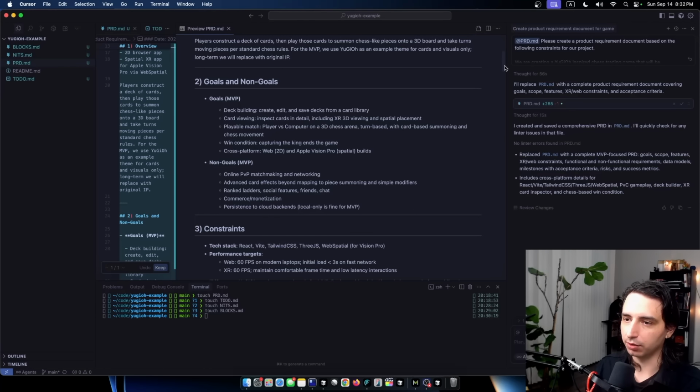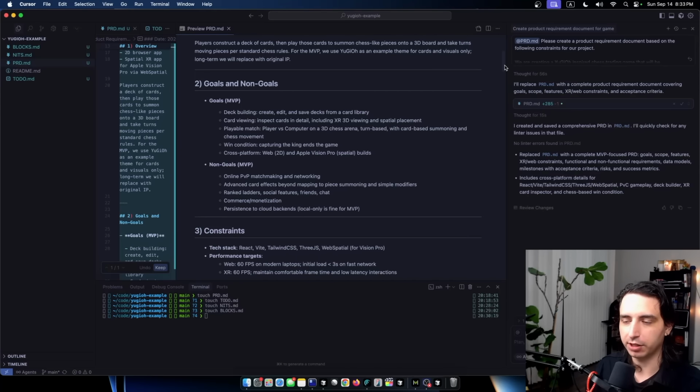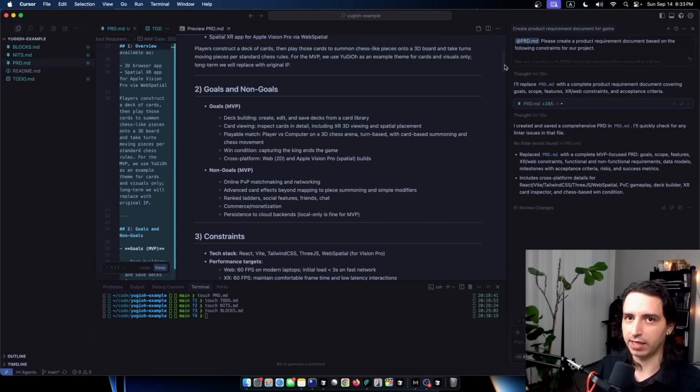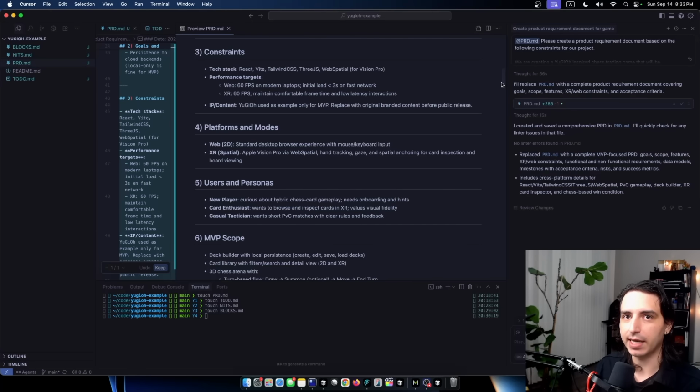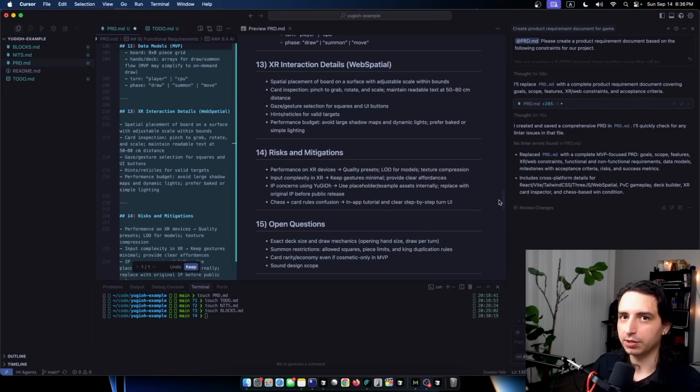We have goals and non-goals. Our goals for the MVP are deck building, card viewing, a playable match, win condition, and cross-platform. Our non-goals would be things that we are not going to accomplish just yet, but we'll have planned in the future. So online PvP matchmaking, for example, and just more, I would say, complicated long-term thinking for the app. We have our constraints with our tech stack. We have React, Vite, Tailwind, Three.js, and WebSpatial, which looks correct. I think these are good for now.